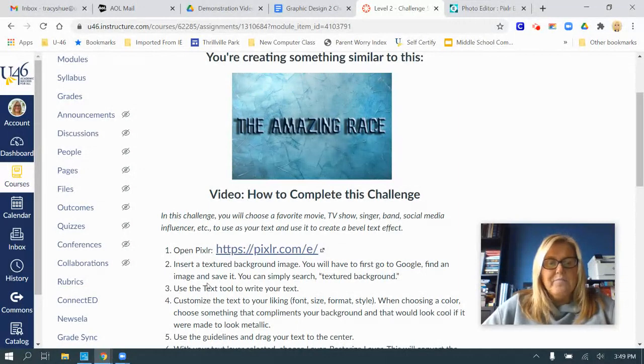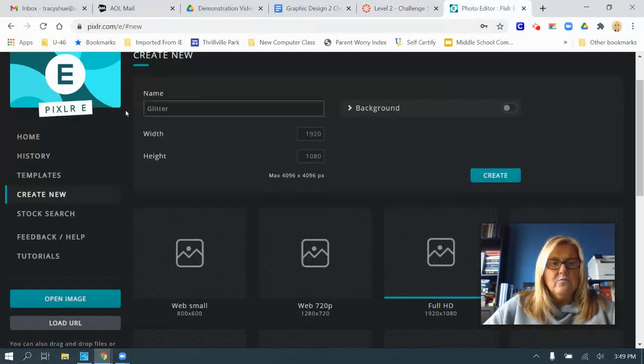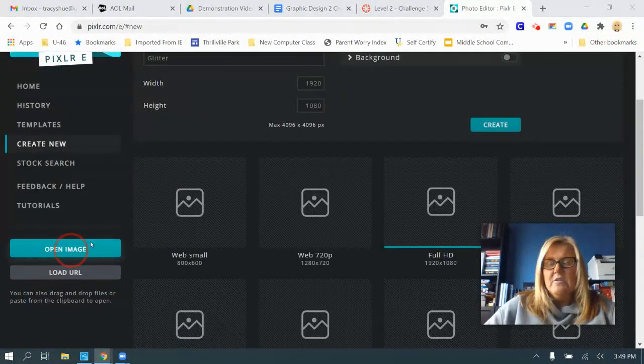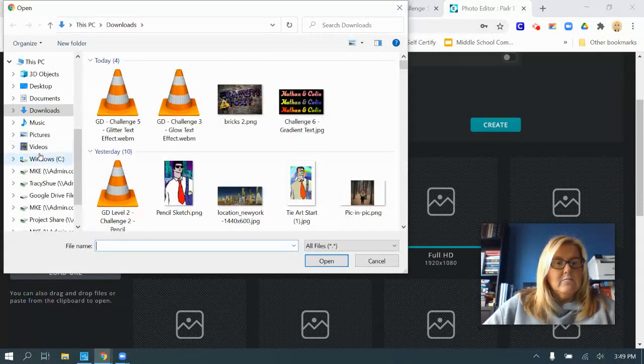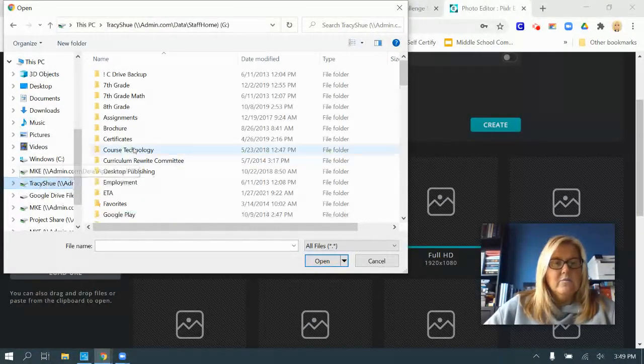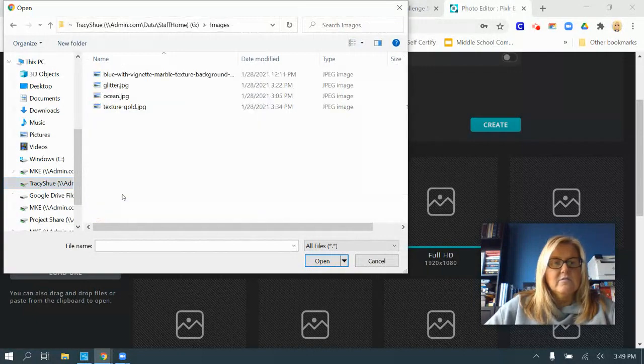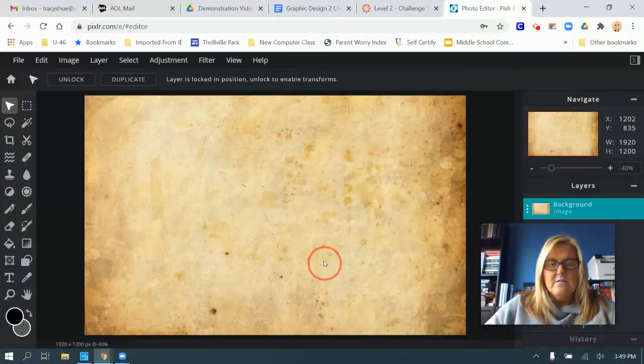So we're going to open Pixlr. You have to insert a textured background image. First you're going to have to go to Google, find an image and save it. Just do a search for textured background. I already did that. Then you're going to use the text tool to write your text. So I'm going to go to Pixlr and open image, and find where my textured image is located. I'm going to do a gold one this time. I know I did blue before.